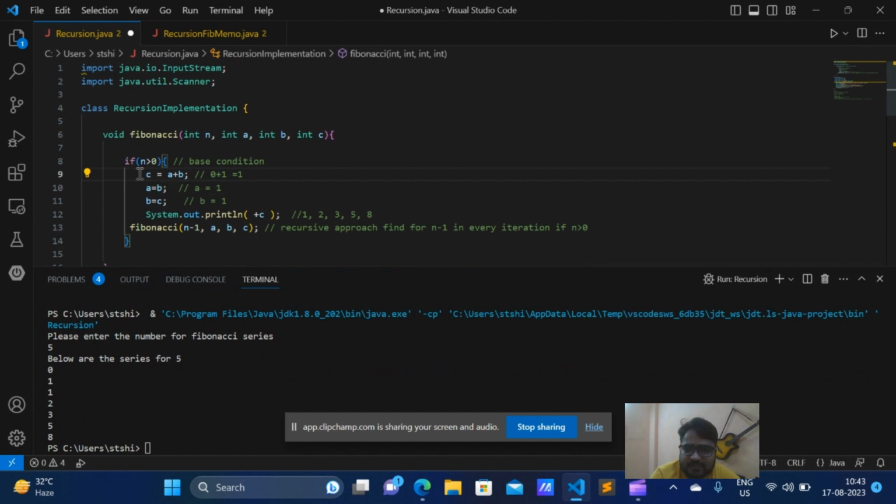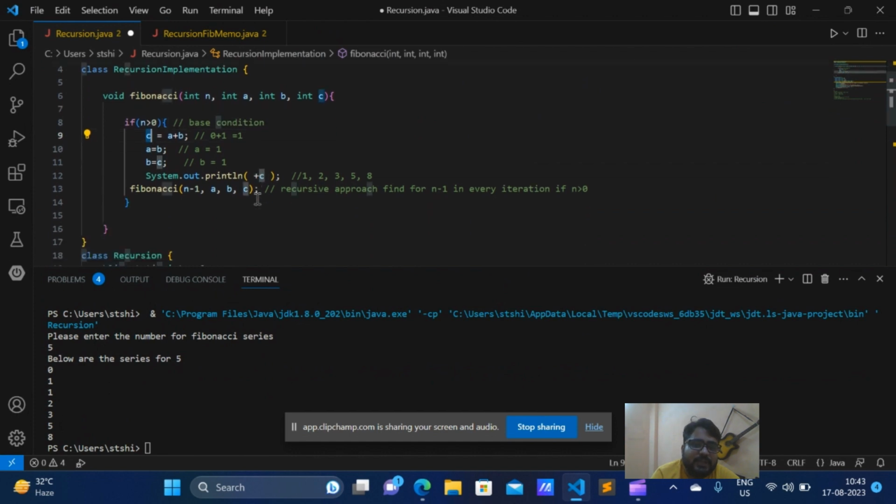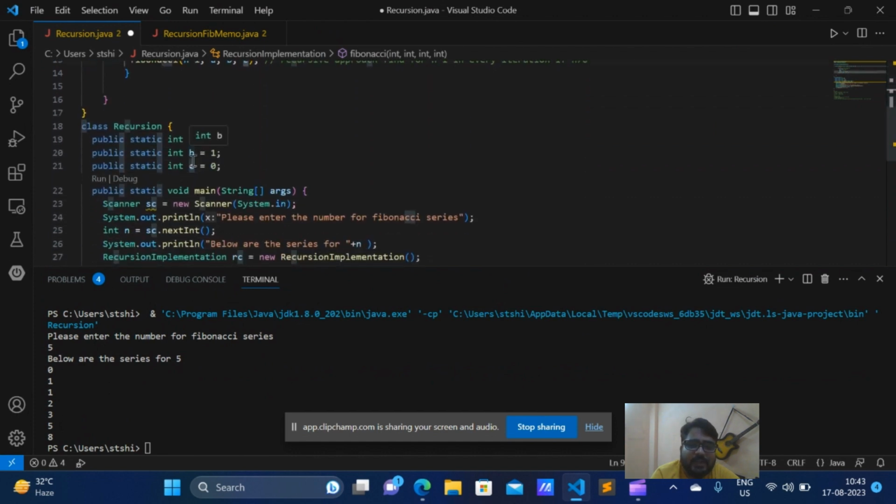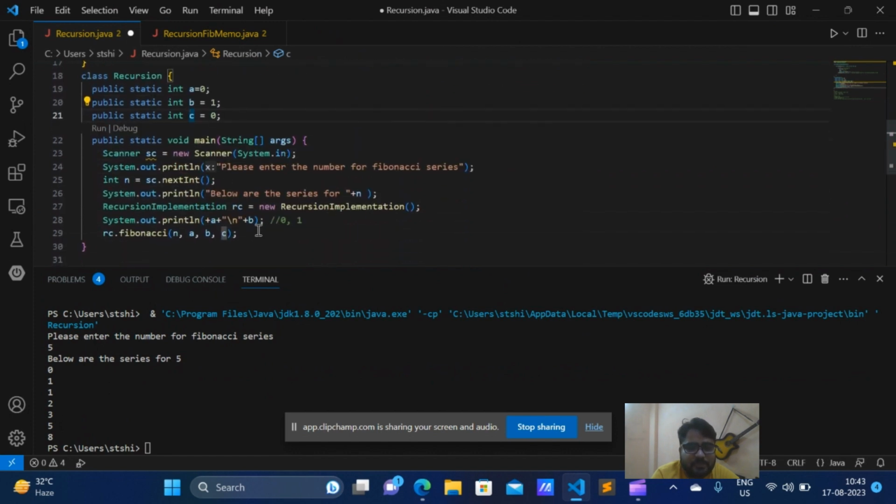So let me explain this. Here we have already taken the input: a is equal to 0, b is equal to 1, c is equal to 0. We are passing those inputs from here, and n is the input number which we will give at runtime for finding the Fibonacci series.